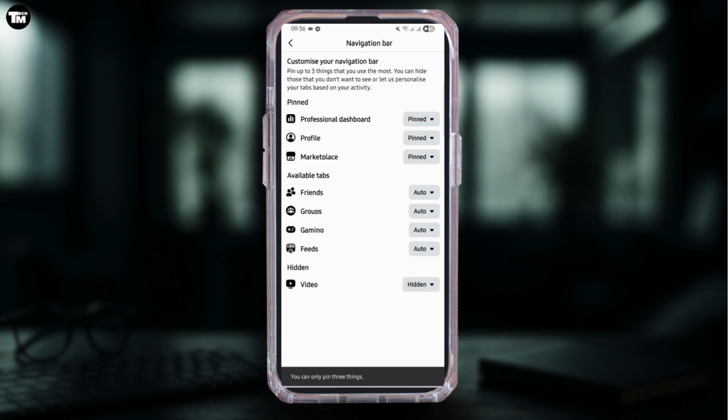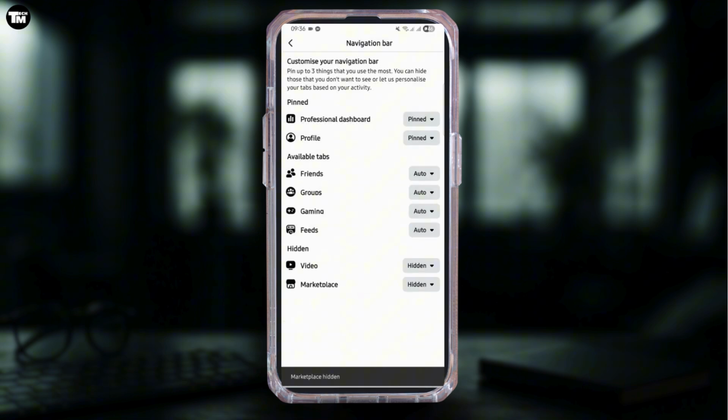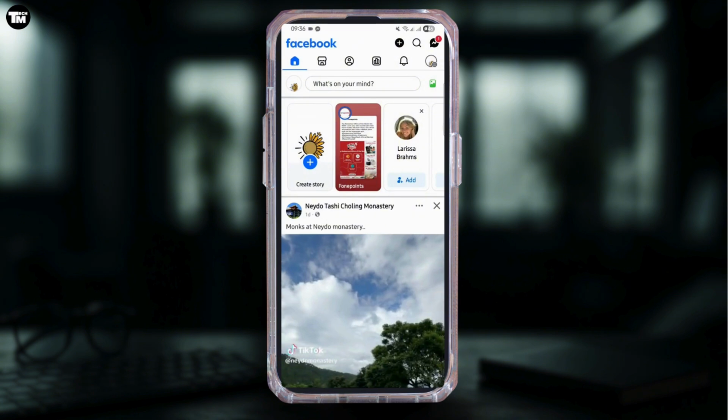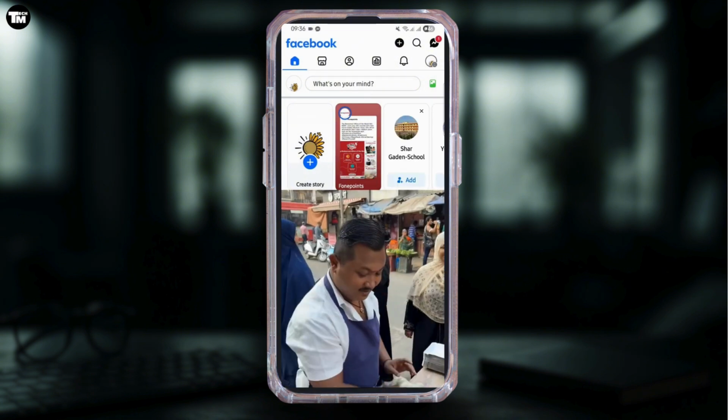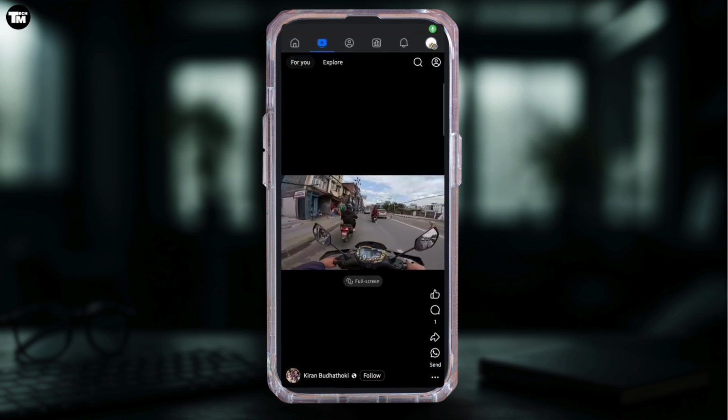Now, as it says, you can only pin 3 things. So in my case, I would have to hide this marketplace. And then let's go ahead and pin the video again from hidden to pin. And now it has been pinned. Let's go ahead and check by tapping onto our profile, refreshing our page a couple times. And now you can see that I have this video icon right here.